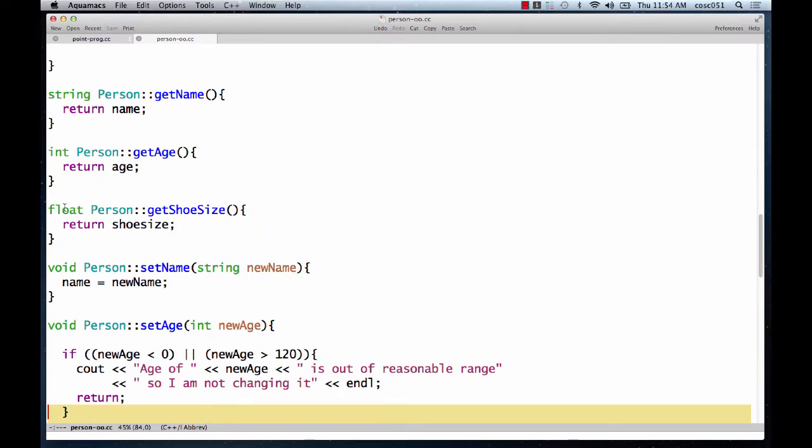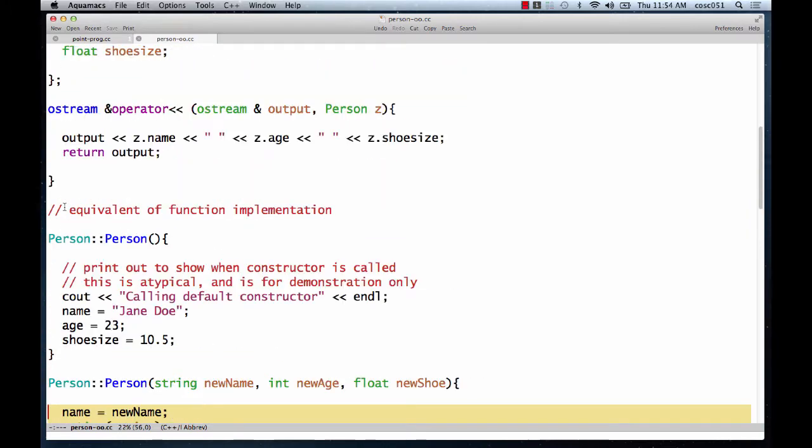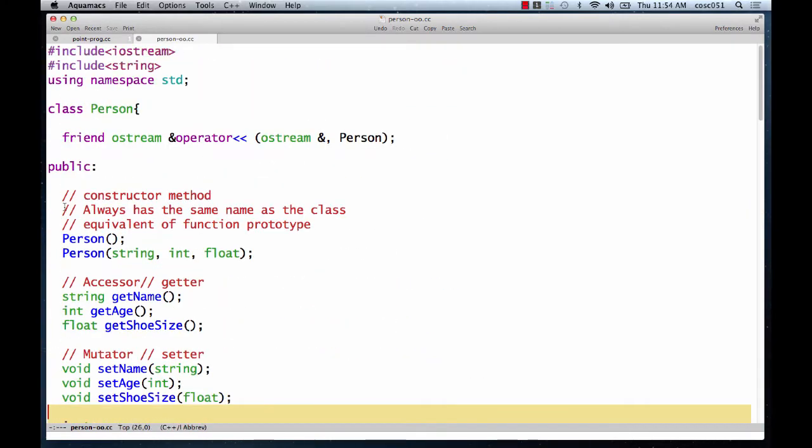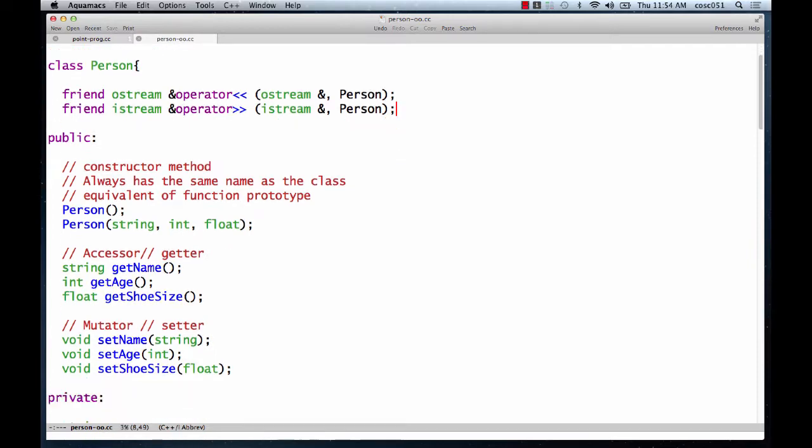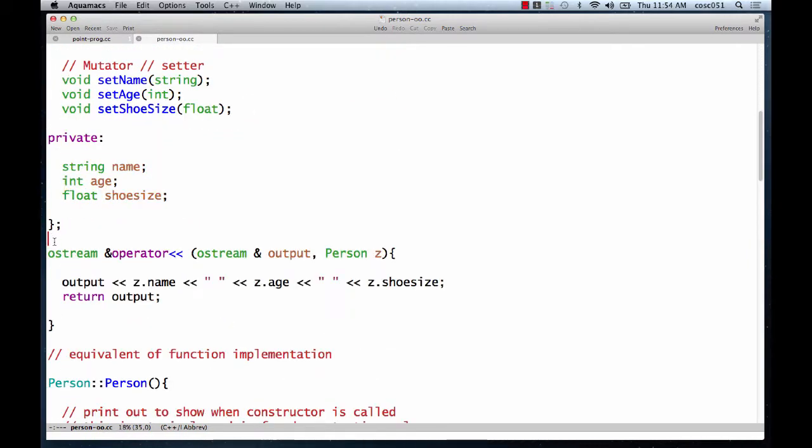All right, who wants to do the input operator? I've got a special surprise for the person who does the input operator. Who wants to do the input operator? You want to? Go ahead. Okay, so I didn't put the name of the parameters in here because we don't need them yet. I just left them that way for the prototype.